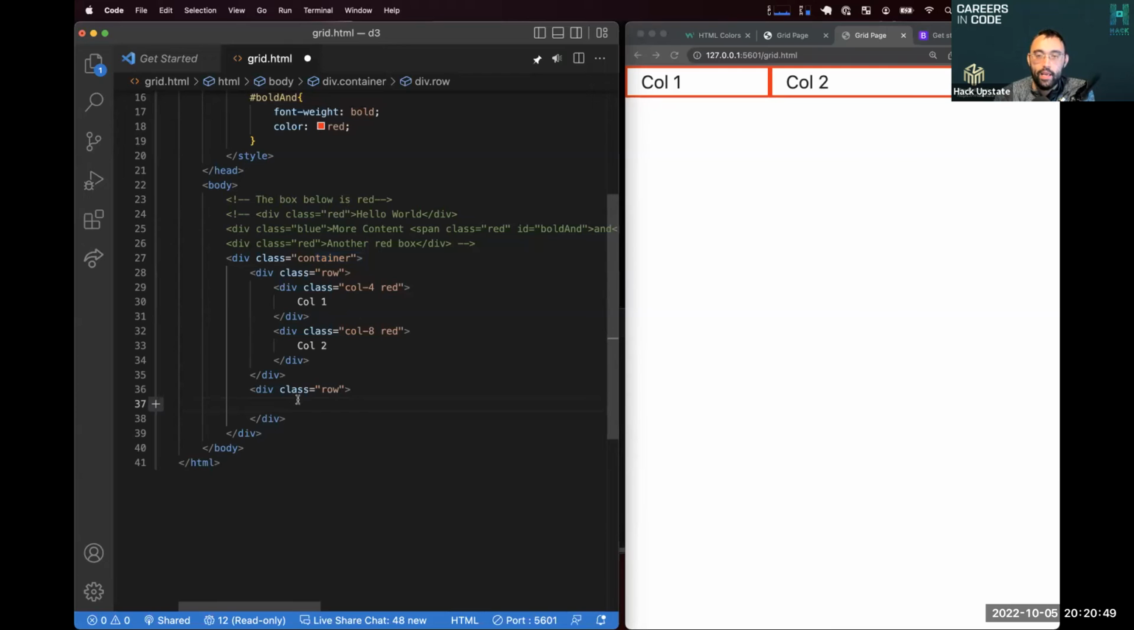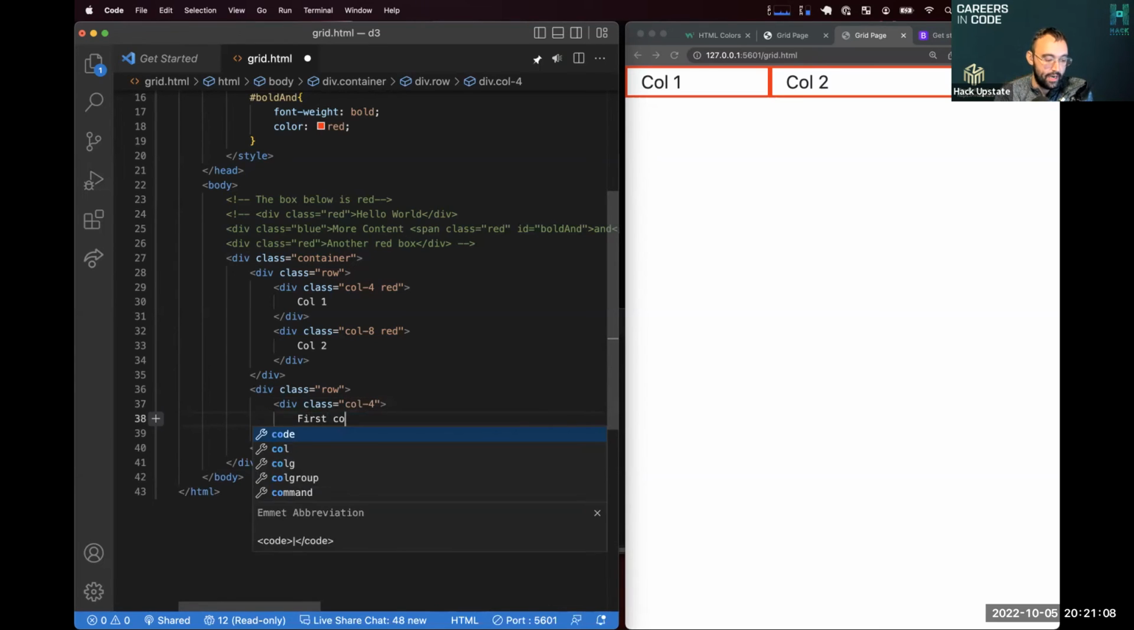So now we can get fancy. What if we want 3 columns? Well, we can do another div class here. And now we need to say, well, if I've got 3 columns, I'm going to take 12 and divide it by 3, and that gives me 4. So I can say, oh, I would like a col 4 here, and I'm going to say first col.